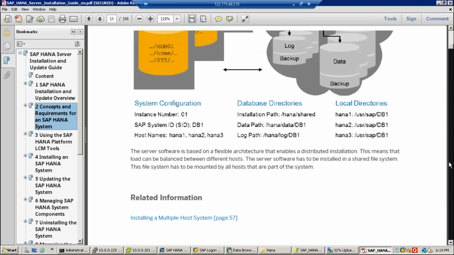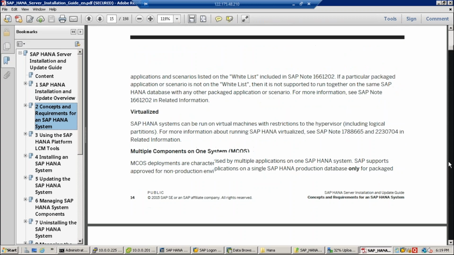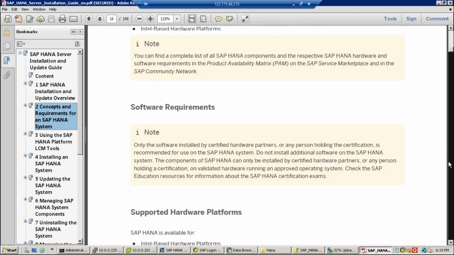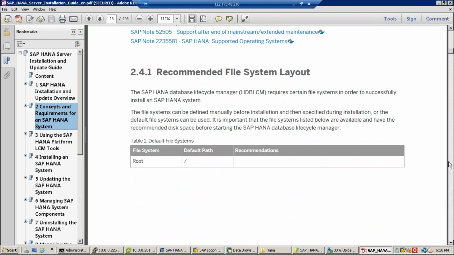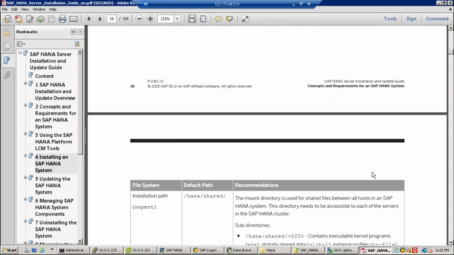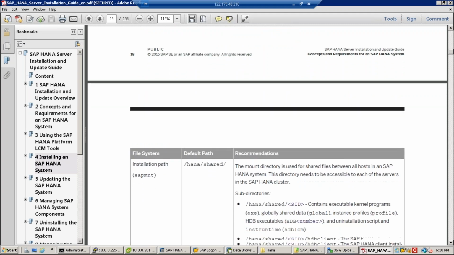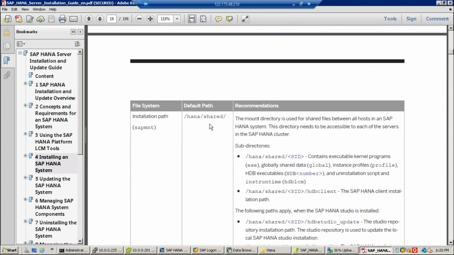Now coming to the file system which you need to maintain. Very simple thing actually. Here it is, the recommended file system layout. You know root; if you know a little bit about Linux, you'll know that it is all your operating system. Then come down to the installation path, which we can call SAP MNT. The default path is /hana/shared. This is a shared directory.